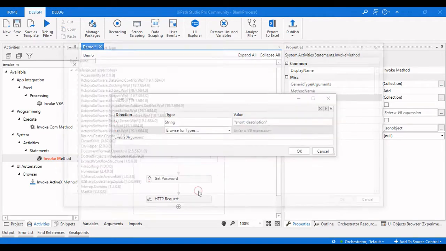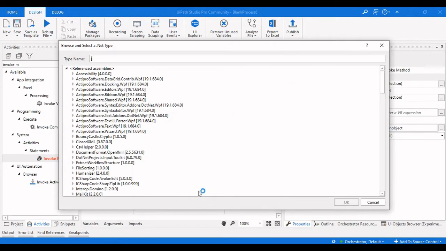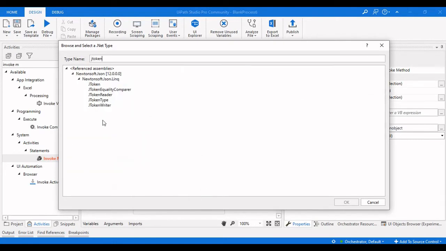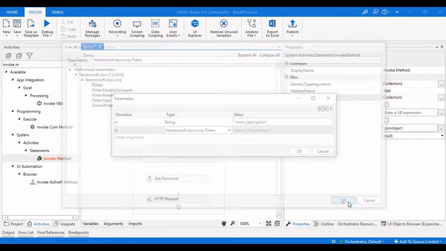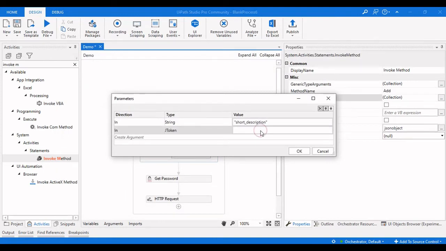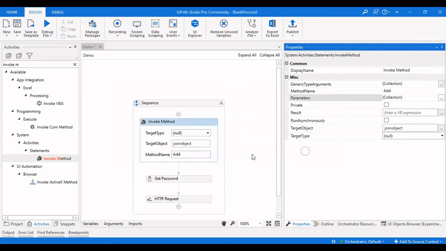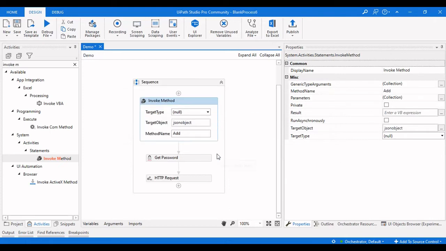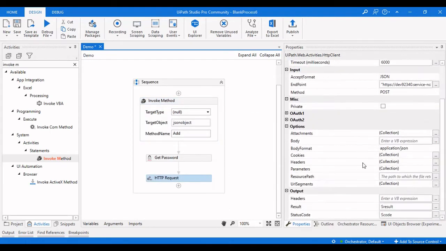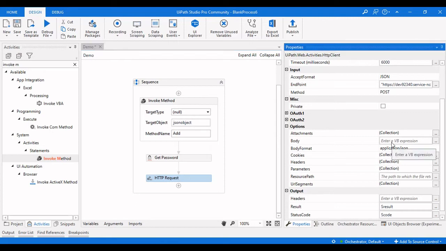and then this is the input, which is a JToken. So let us search for a JToken, which is this one. Click on OK, and we're going to pass the value. So the value would be test value. So let us click on OK, and you can see the error is gone. So we are going to the HTTP request, and we are going to pass this JSON object as the HTTP request.